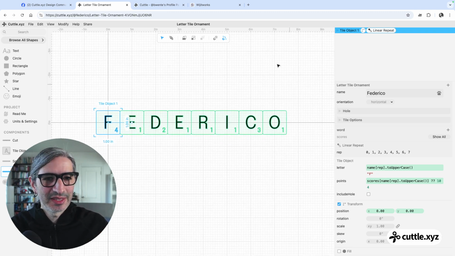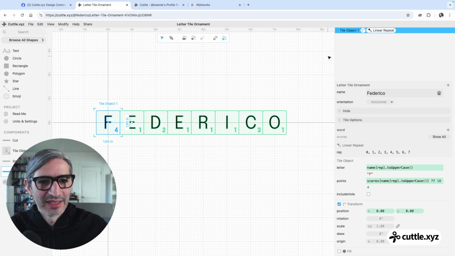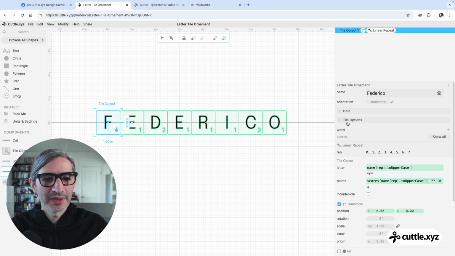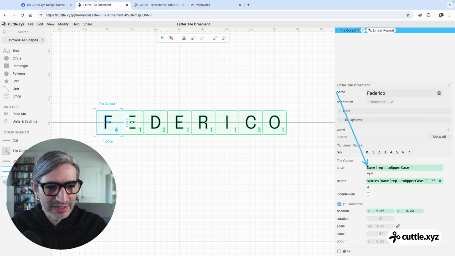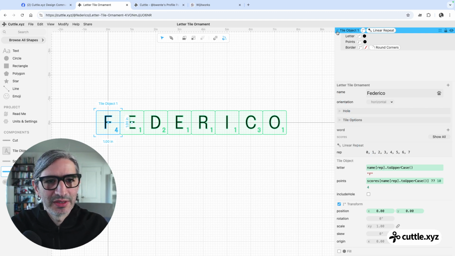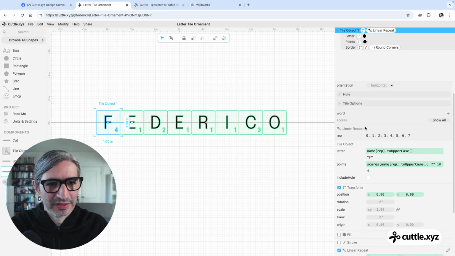So the way this works right now is that there is this component called the name right here. If I click on this tile object, what I see is that this name component is used in different ways. I can see that the name is applied to this letter. You can see it right there. The name is also applied right here, so I can see the word name. And then if I look even further, let's see.